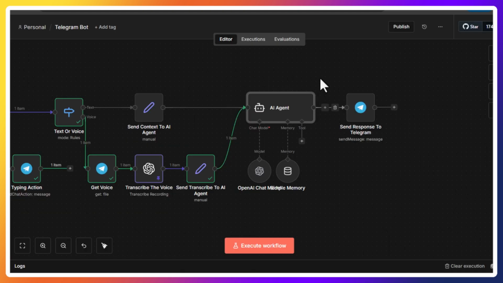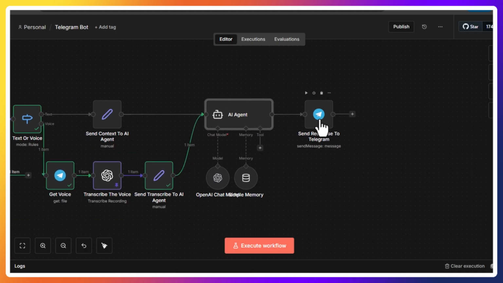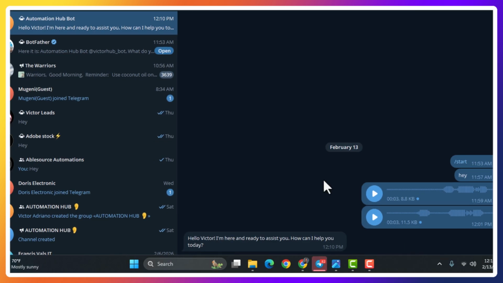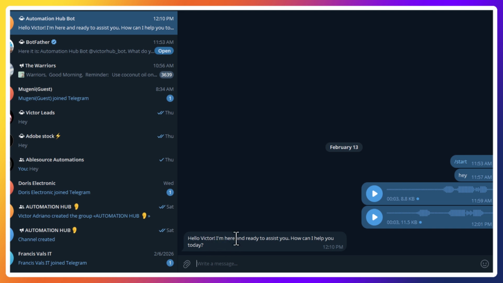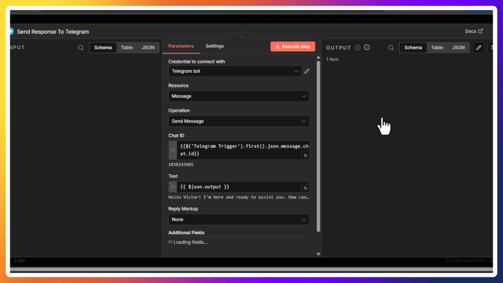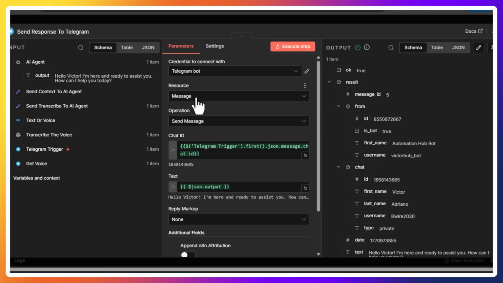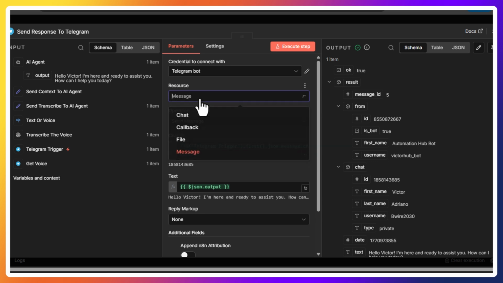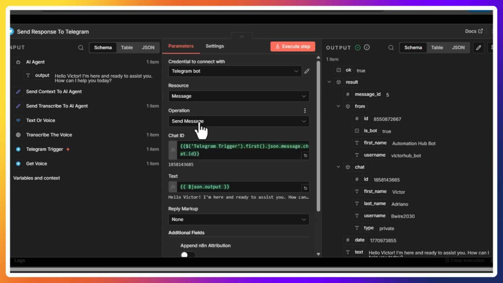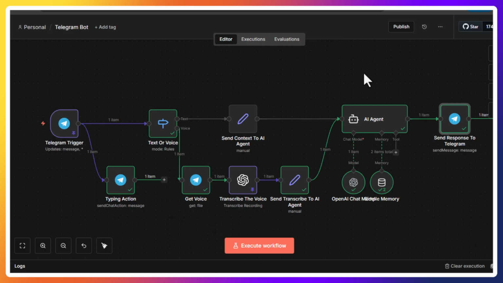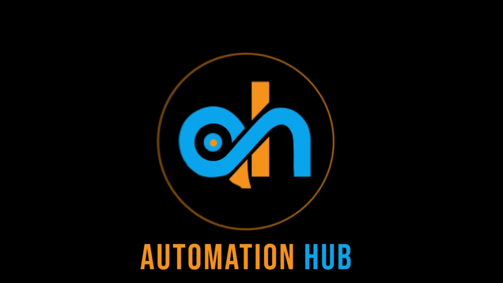So now we move to the last node where we'll receive the message. If we now run the whole workflow, we are supposed to receive the message. And the message is, hey, hello, Victor. I'm here and ready to assist you. How can I help you today? So for the Telegram node, what we've configured is the resource is message, and the operation is send message. From there, we have our Telegram assistant set up, and everything is working correctly.